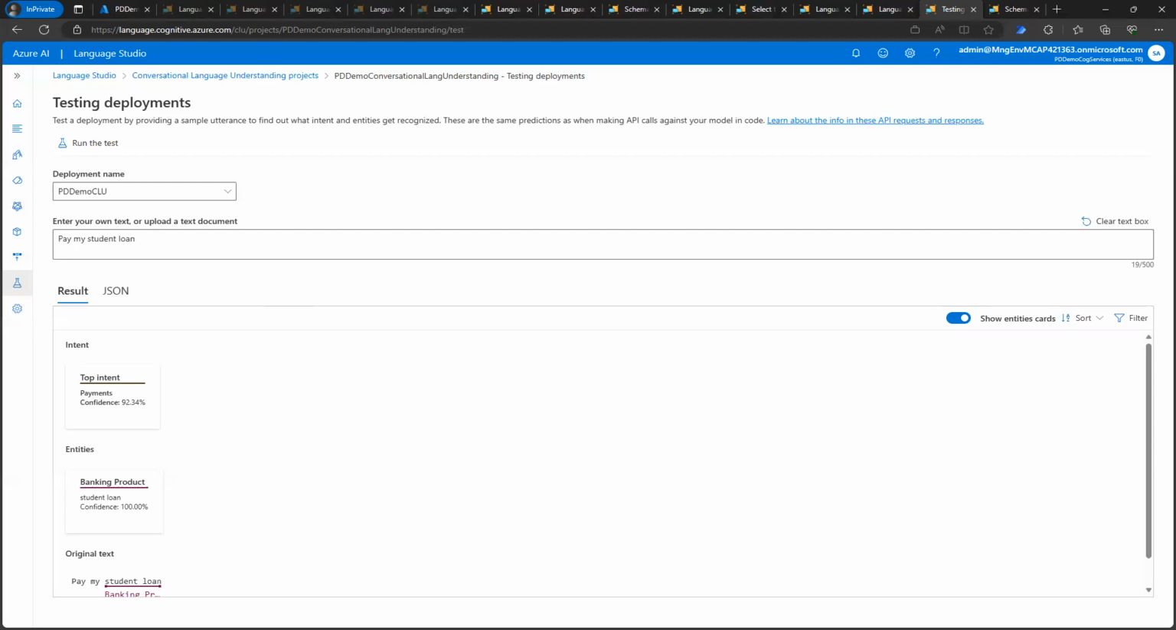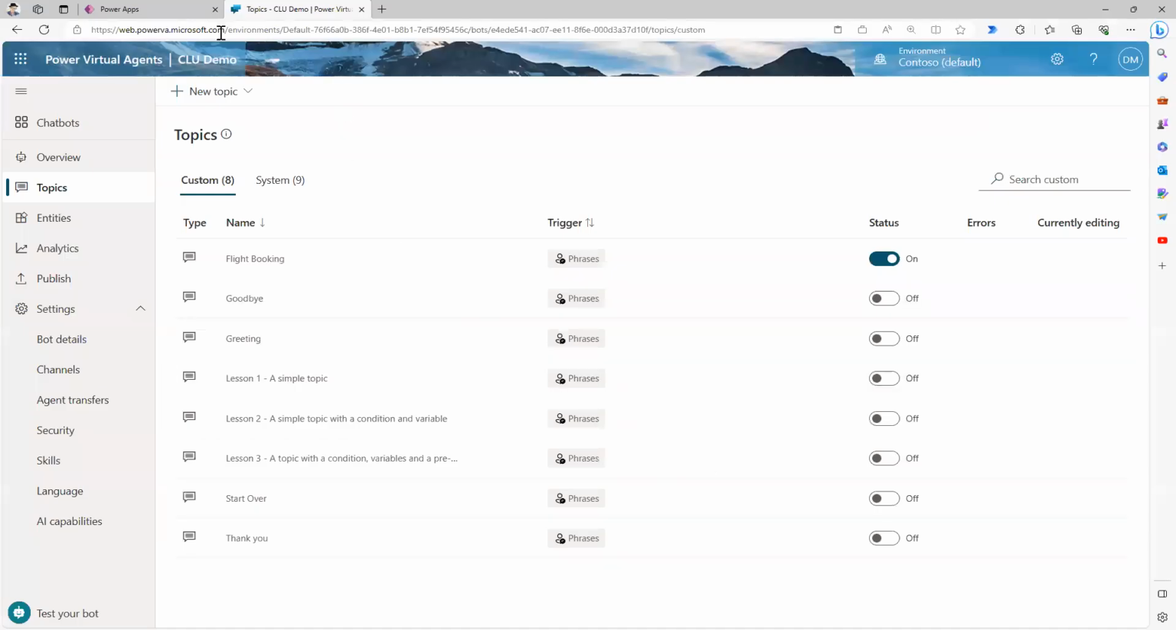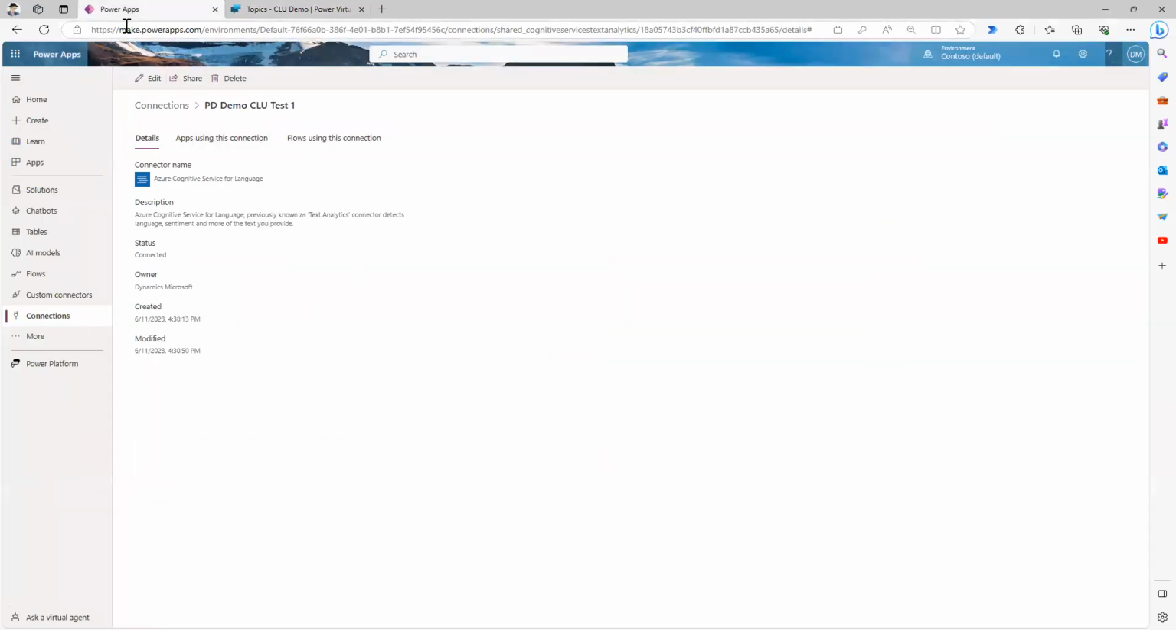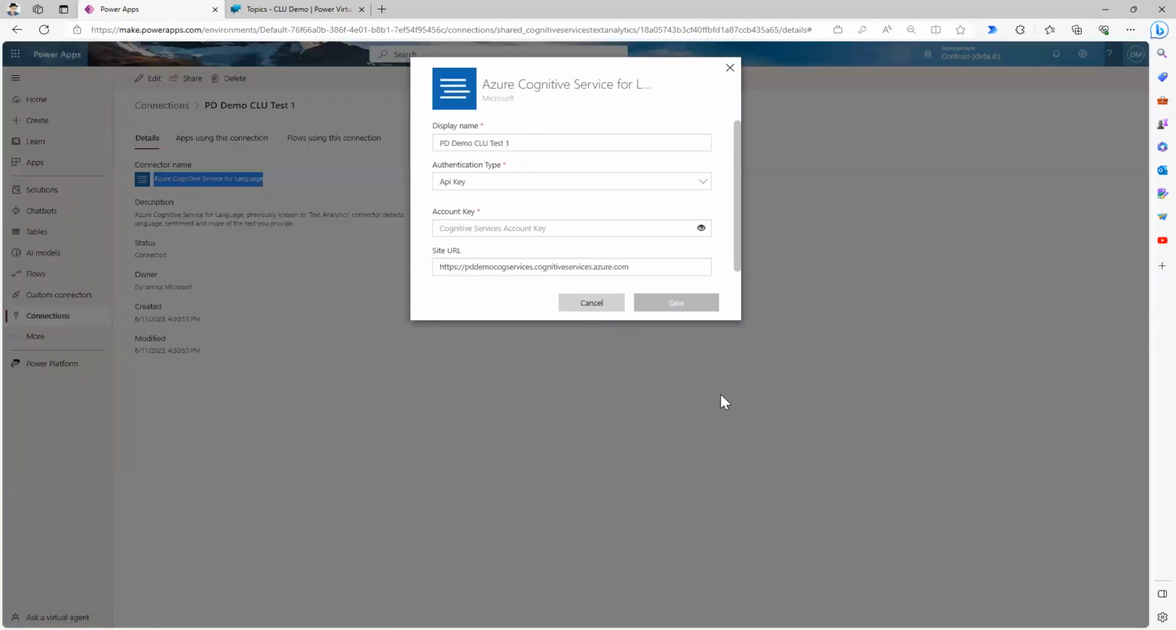So in this case, we are setting up a new connection in Power Platform. You go to make.powerapps.com, go to connections, and create a new connection for Azure Cognitive Service for language. For this, you would need the API key and also the site URL. Let me just show you how you can find that information.